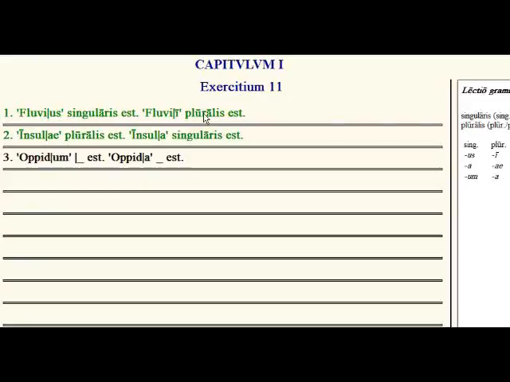Oppidum singularis est. Oppida pluralis est. Okay, so I think you get the hang of that. And so you can finish exercise 11 on your own. That's the last exercise for this chapter.